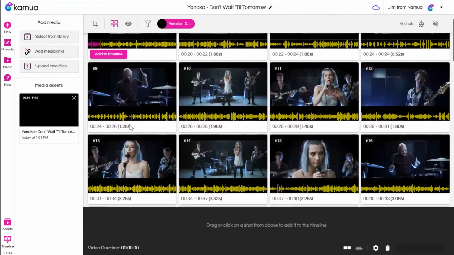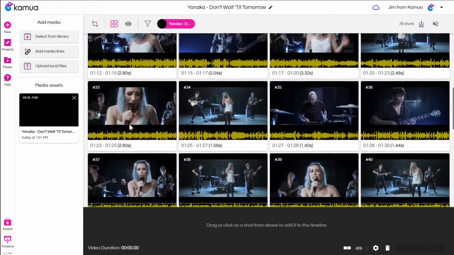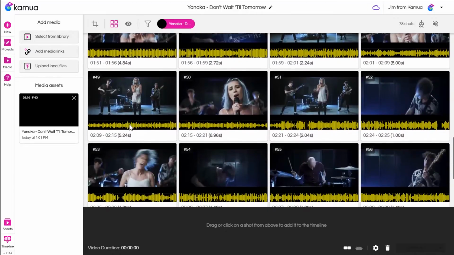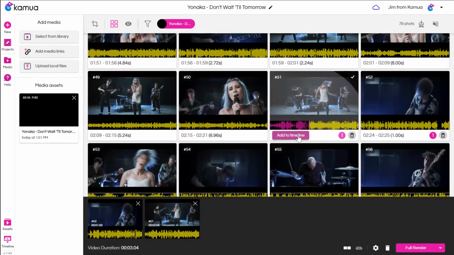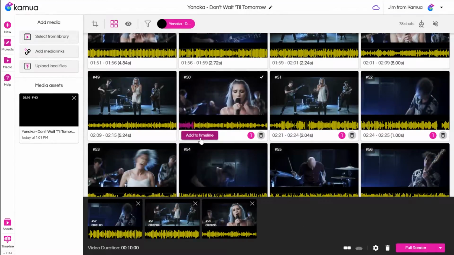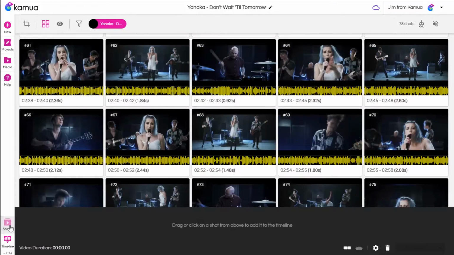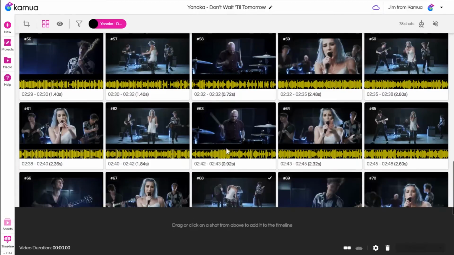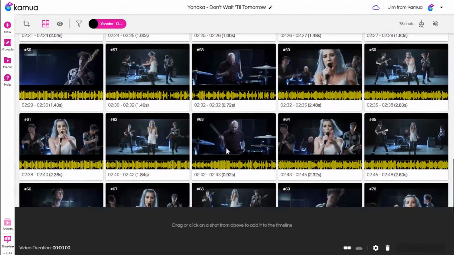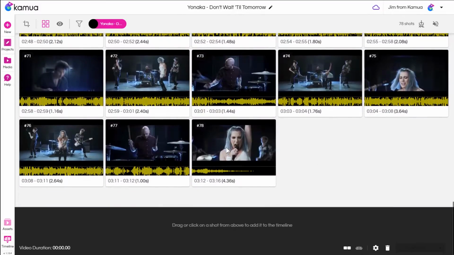As you can see, Kamua automatically cuts the video into all of its relevant shots. We can hover over a shot to preview it and click add to timeline to do exactly that. First however, I'm going to show you how to create a quick GIF from just one of the shots. So I'll just hit the trash can to clear the timeline and also click down in the bottom left to hide the assets panel. Now let's scroll until we find a shot we want.